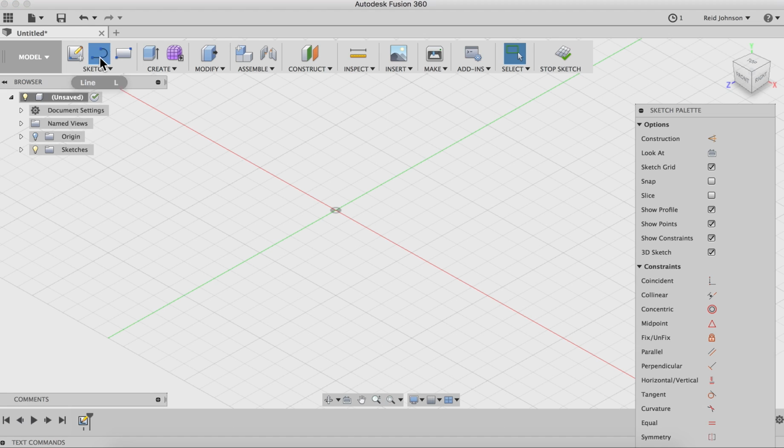I'm going to just create a line here. Now I have selected the ground plane. That's important. To do a 3D sketch, you need to start a sketch that's not on the plane that you've got selected. So I'm going to sketch a line here. I'm just going to give this a dimension. I'll say 50 millimeters. Hit enter.